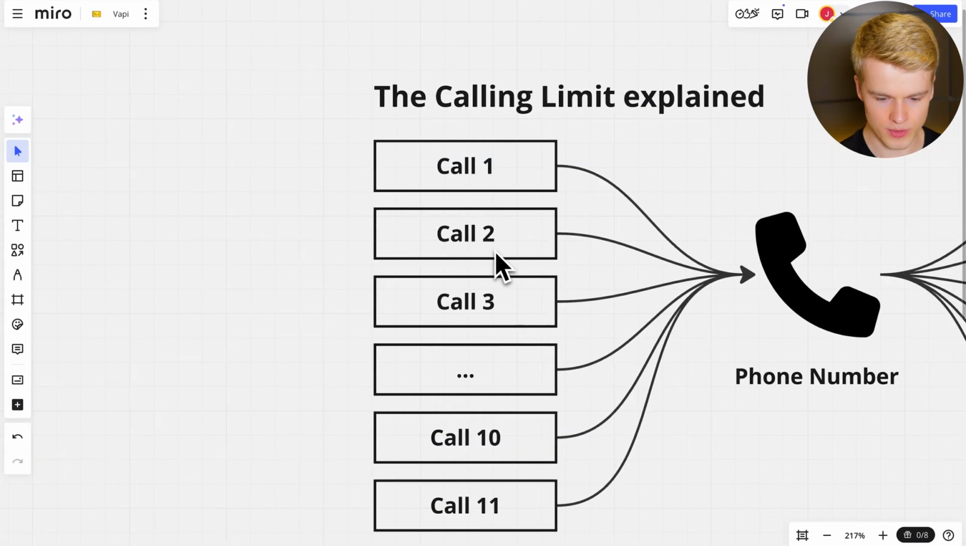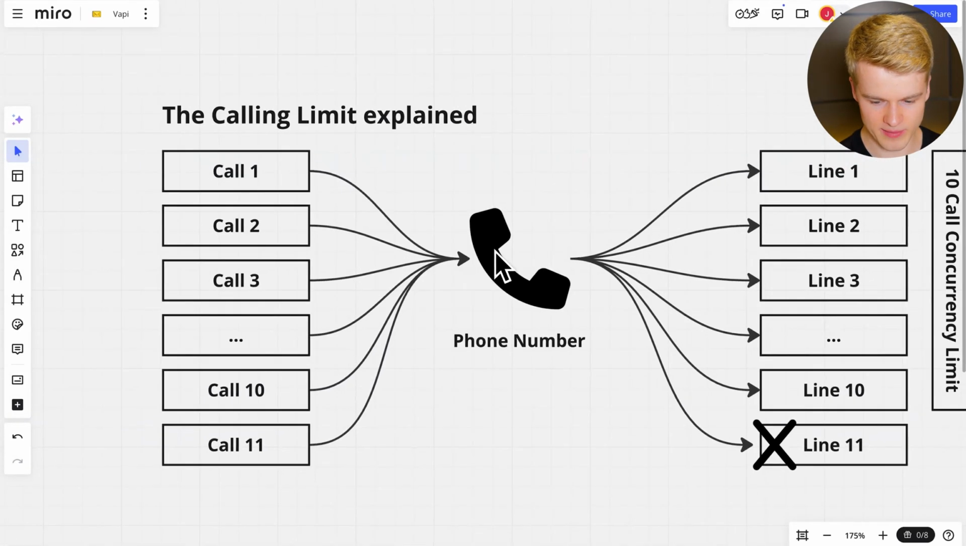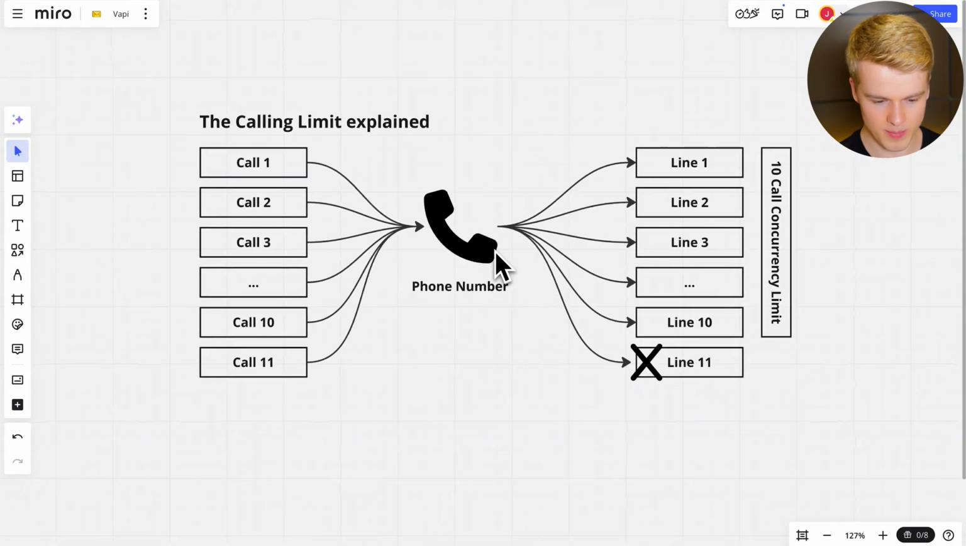Now, scrolling over here to the first slide, we can see the calling limit explained, which is a very basic graph, but you can simply imagine that you have a call that is connected to a phone number and that goes over to a line. So the way Vapi basically works is that account-wide, and this is very important to understand, based on your whole account, it limits the availability of lines to 10.